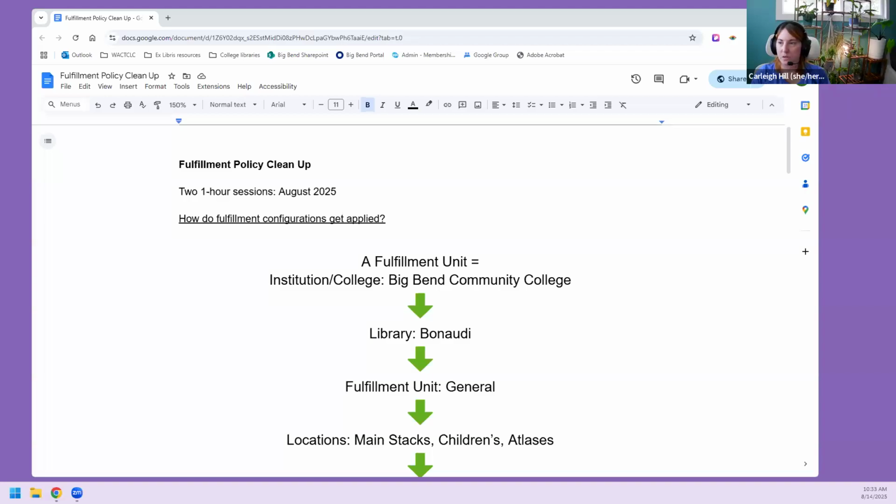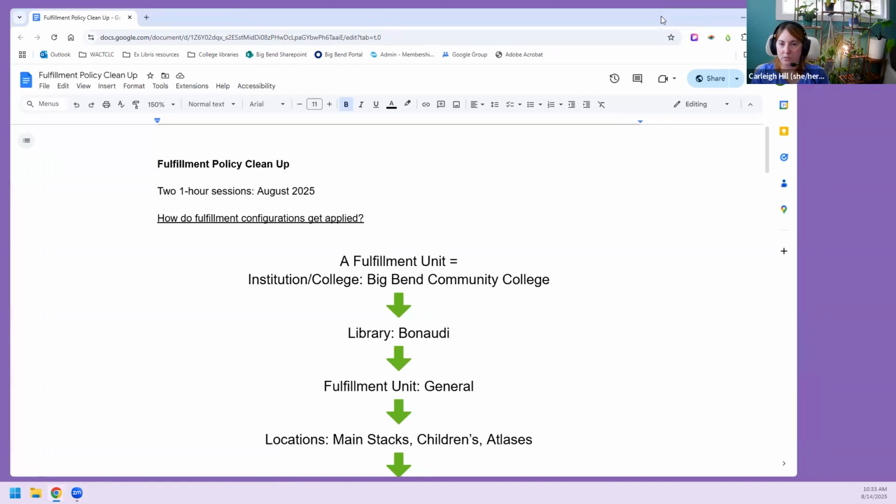Starting. All right, so welcome to our first of our two 1 hour sessions about fulfillment policy cleanup. Today is going to be an overview on how the policies that affect our frontline interactions with our patrons get built within the various layers and structures of Alma. So I'm just going to dive right in.